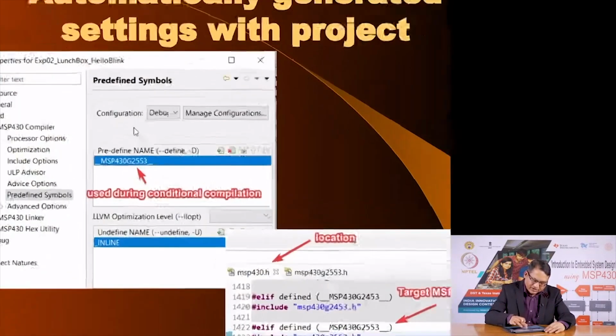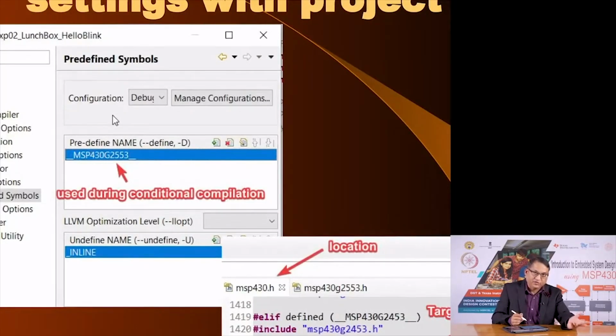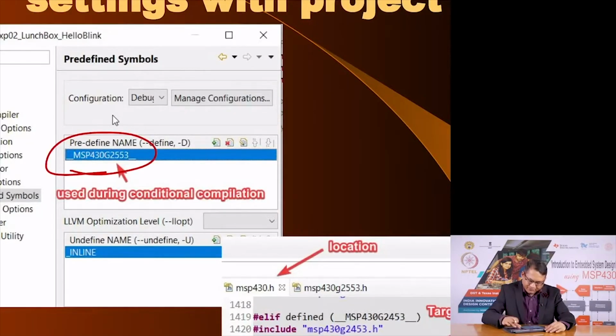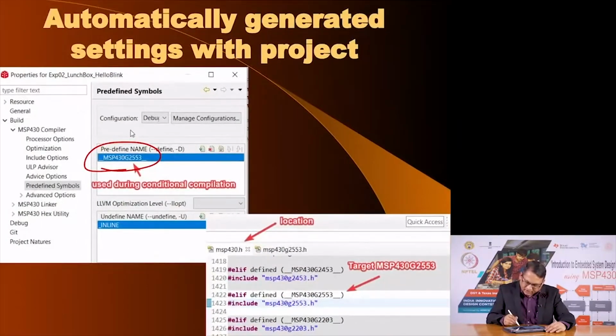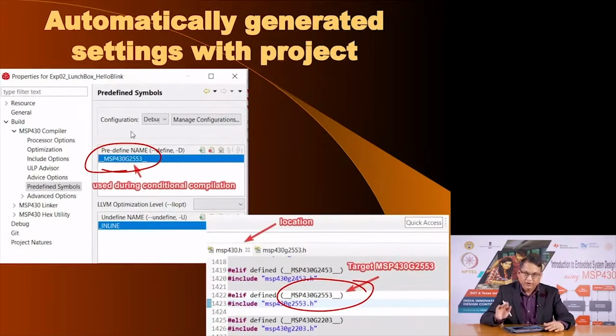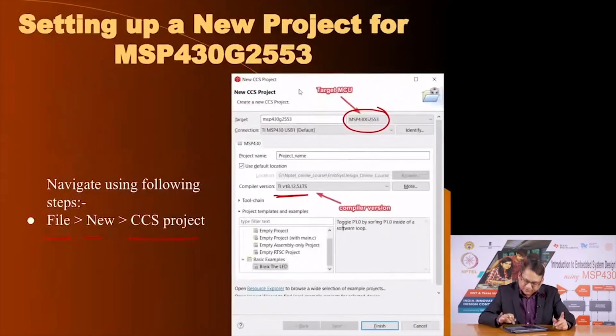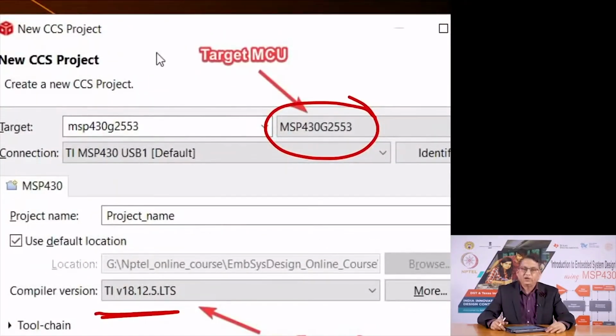One of the important things it will store is that you have chosen MSP430G2553. So, in the predefined symbols it is going to use this file, and in the header file it is going to use this version. This is just to illustrate what is happening. You do not need to be worried about it. Once you have selected this option, all the files that you create, all the code that you write in these files will compile for the MSP430G2553 microcontroller.